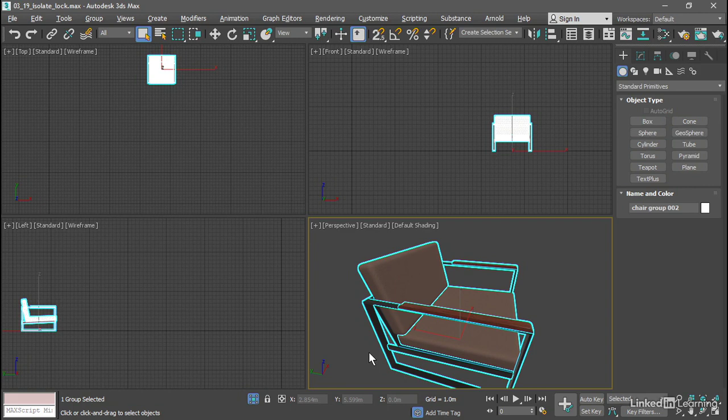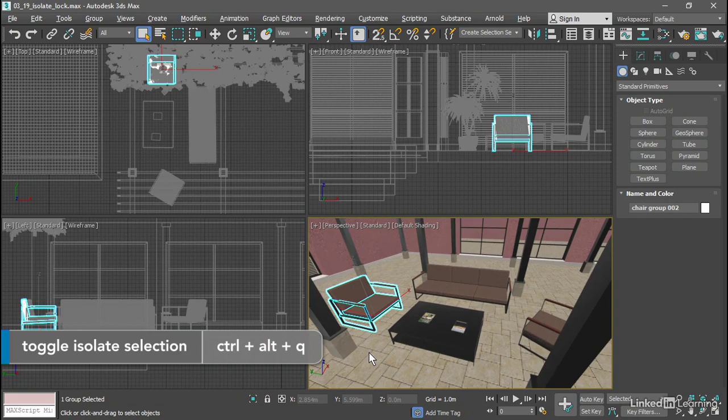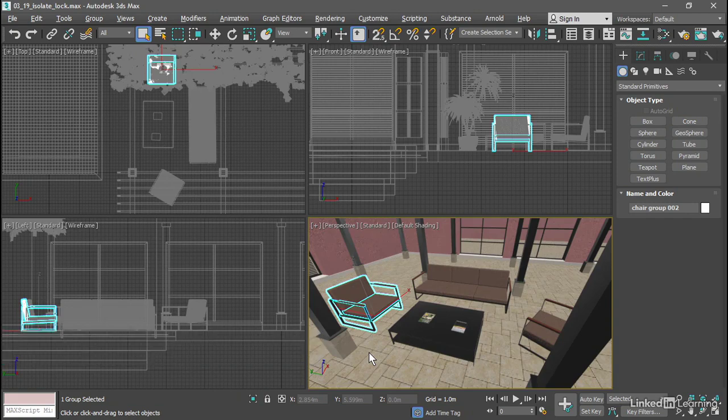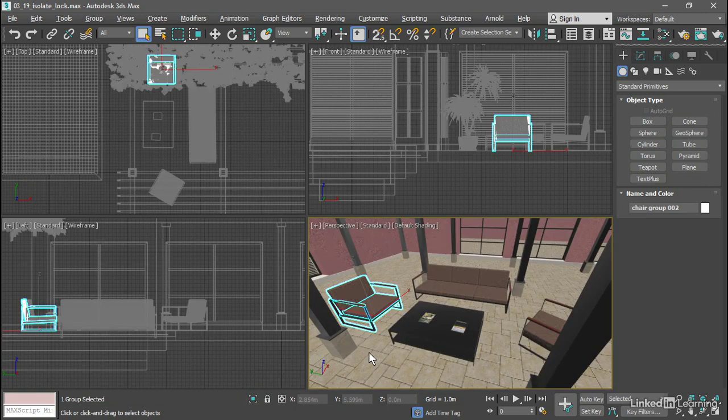There's a separate hotkey to toggle isolate selection, and that is Ctrl Alt Q. Ctrl Alt Q will toggle the state of isolate selection, so you can use it instead of Alt Q to enter isolate selection, but you have to use it in order to exit isolate selection.